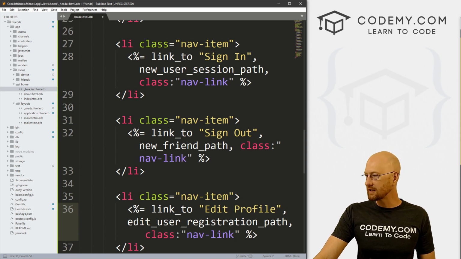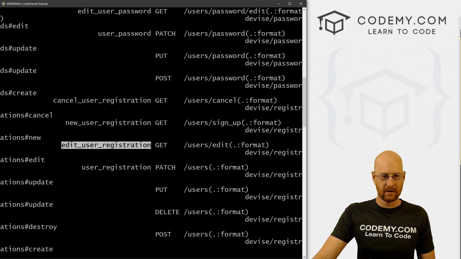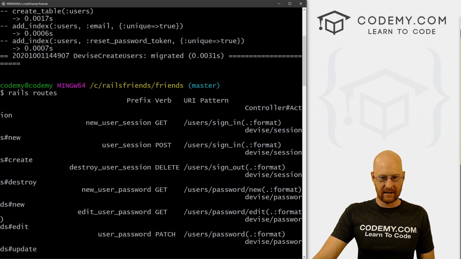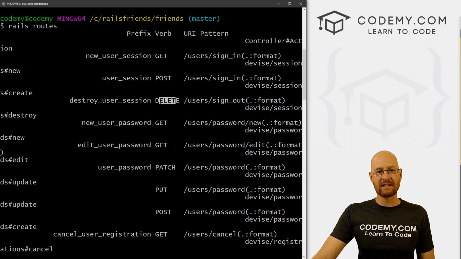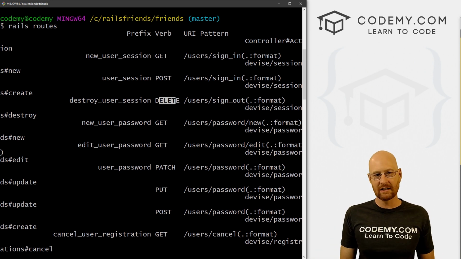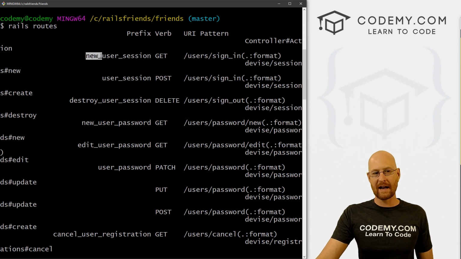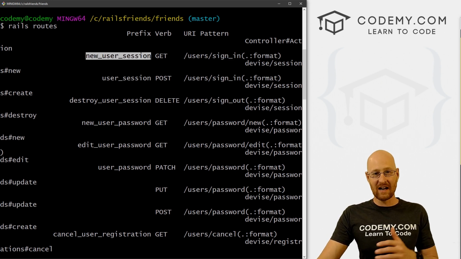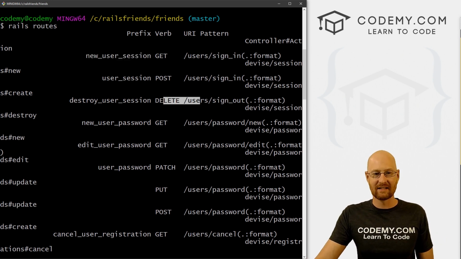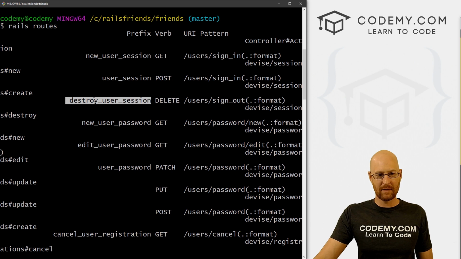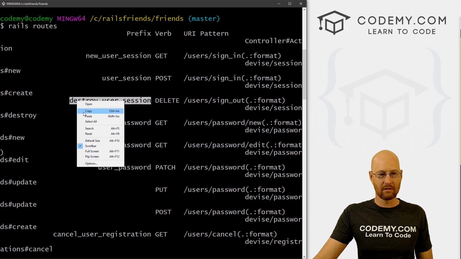This one's a little bit different, and I'll show you here. If we head back over here, sign in, sign out. You notice the verb for all of these are get or post, right? This one is delete. Because when we sign in to Devise, we're creating a user session, right? So when we sign in, we're creating a new user session. To sign out, we destroy that session, right? So we delete that session. So here is going to be destroy user session, but then we need to modify it just a little bit, and I'll show you how.